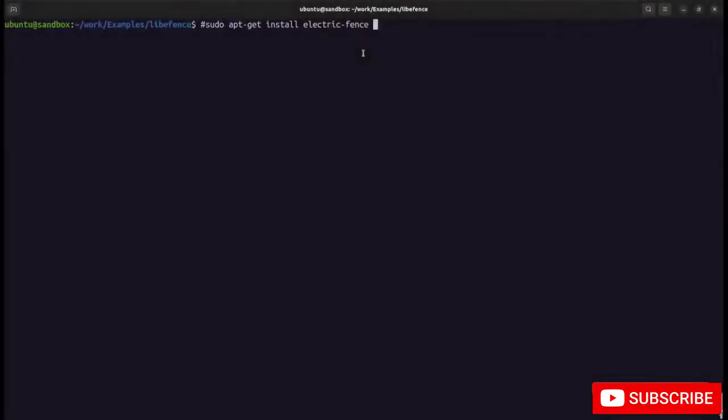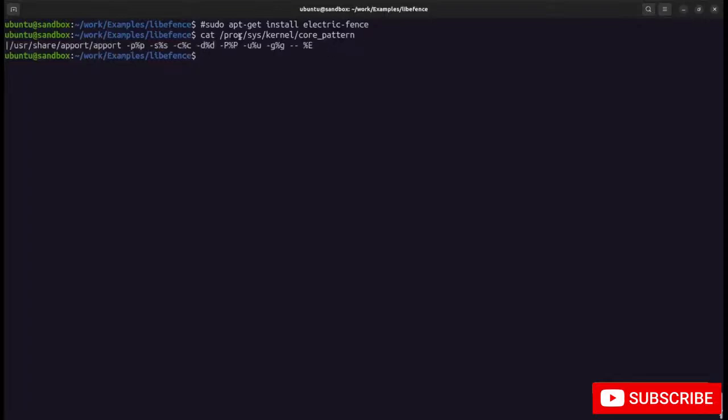We will now look into an example to demonstrate libefence along with the associated setup. We need the libefence library installed on the system, and on Ubuntu you can install it using sudo apt-get install electric-fence. We also need to have a working core dump mechanism in the system. By default, in an Ubuntu system, the core dump is managed by a service called apport, which is a system error reporting service. We can confirm this behavior by reading the file with cat /proc/sys/kernel/core_pattern, and it is referring to the apport service.